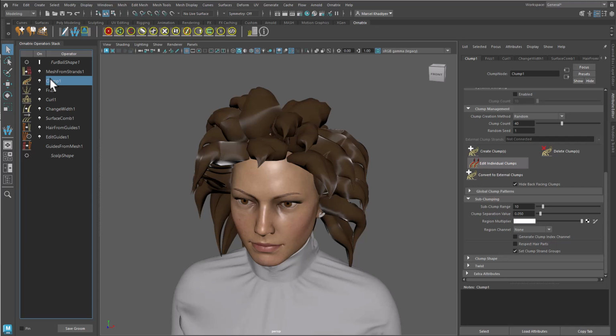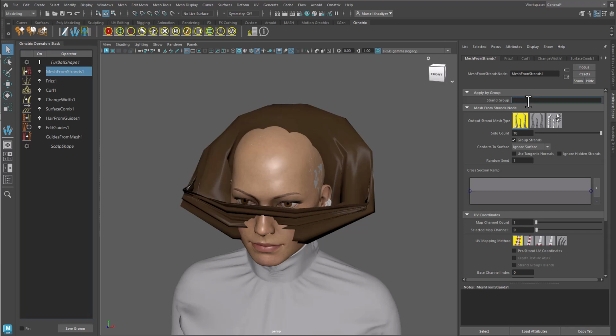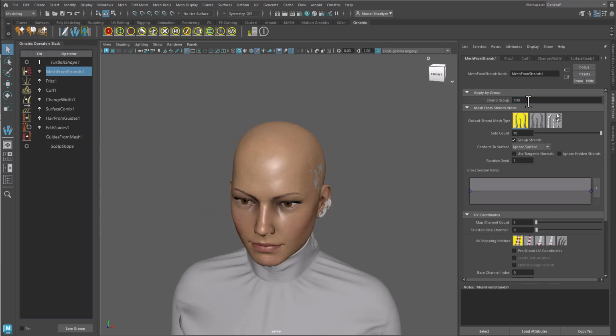Now let's remove the clump operator to see how we can create the grouped meshes manually. Since all hair belongs to the same base group now, it will be all meshed as one big volume. In the Mesh from Strands operator, change the strand group filter value to between 1 and 99 to exclude the base 0 group. No mesh is generated now.